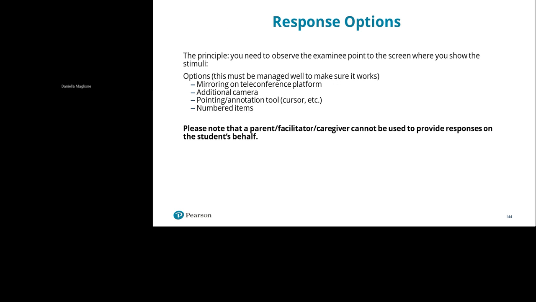In terms of response options, mirroring obviously is going to need to be enabled on the teleconference platform. As I mentioned earlier, an additional camera or cameras may be needed depending on the task that is administered. You can use pointing or annotation tools that include writing tools, highlights or cursors, etc. And then, of course, many times there are numbered or lettered items. And I'm going to be giving an example here coming up fairly soon.